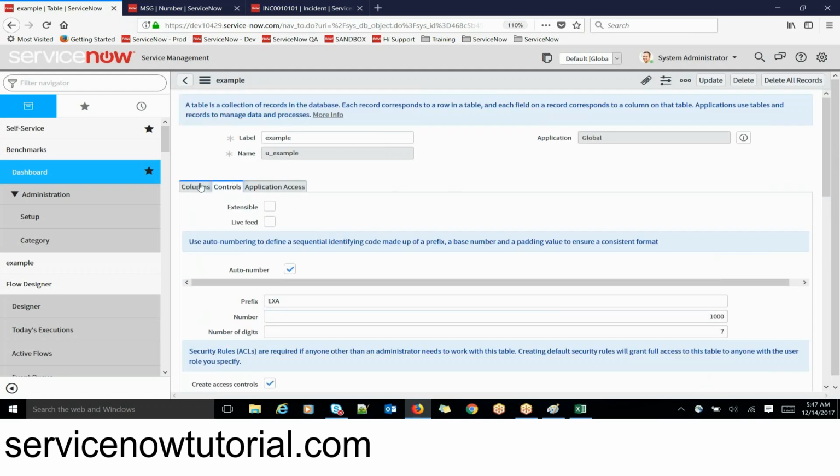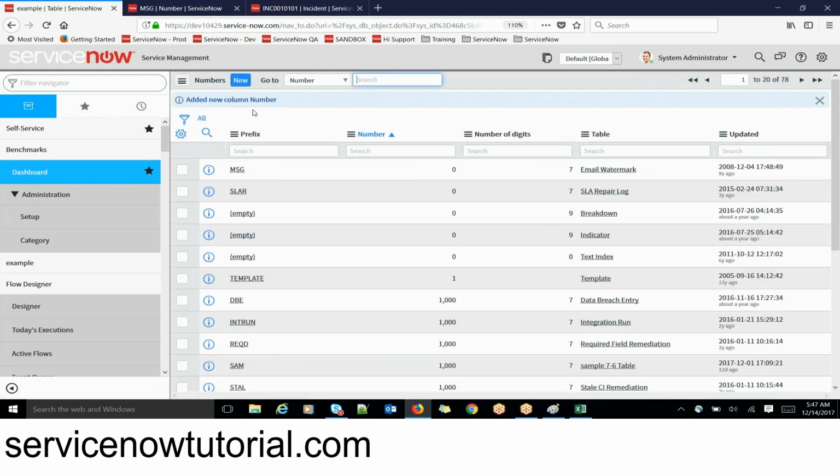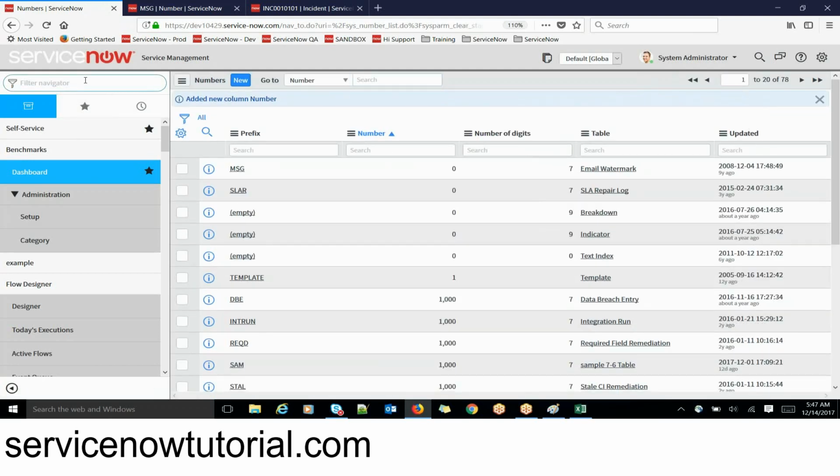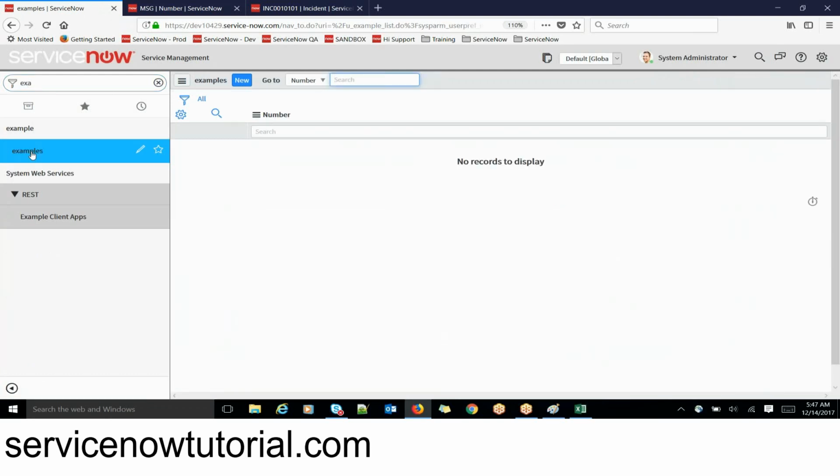So guys, this is how we can create the table. As I told you, when we create the table, we also have the feasibility to create the application. This is the table that I have created. Let me update this and see if I can find it. Okay, so this is the table or the application that I have created, guys.